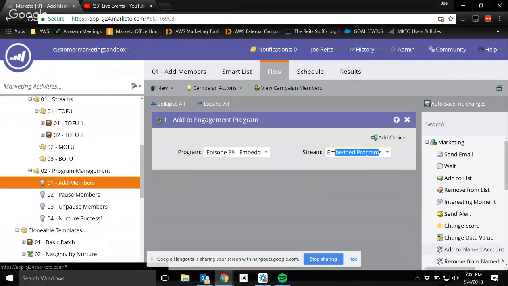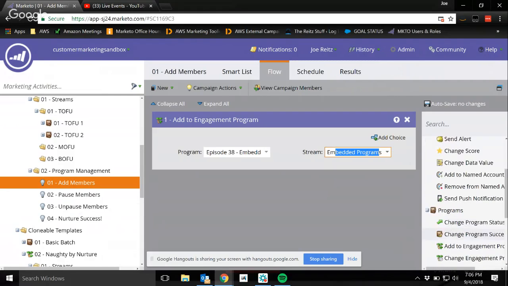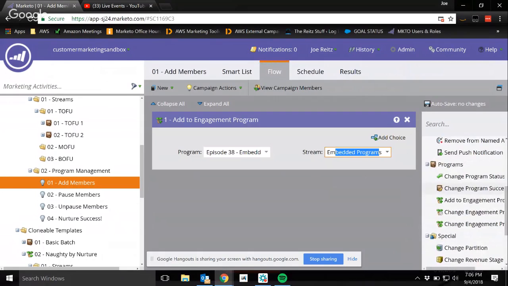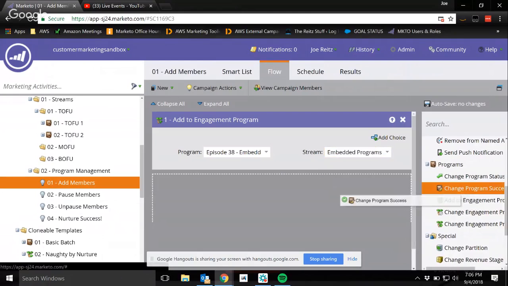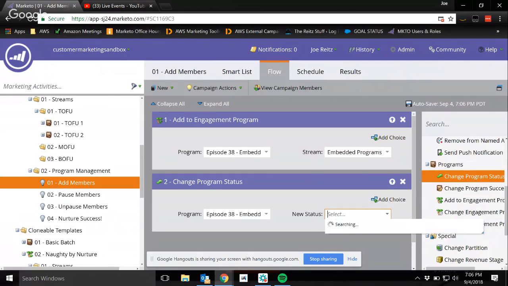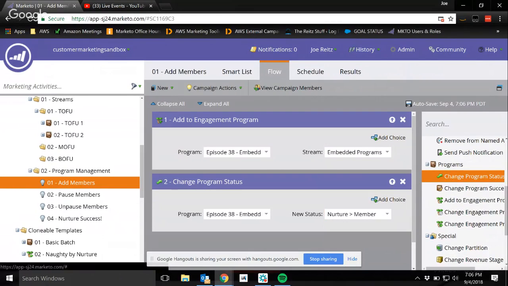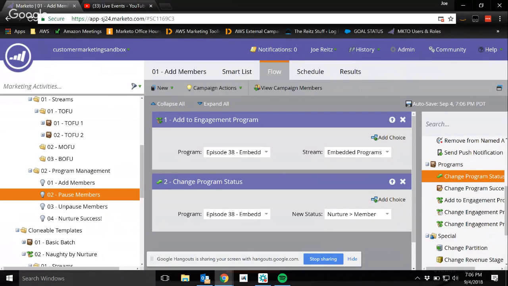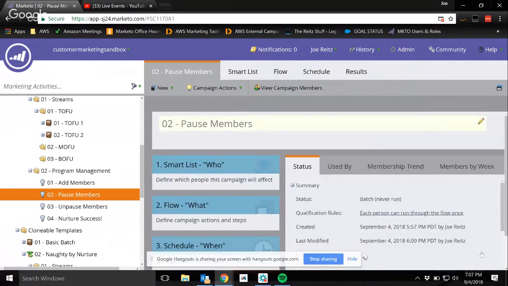And then one thing I forgot to add here, to give you guys a chance to guess, was the program status. So here we would just mark them as a member of a nurture. Okay. And then similarly, we have pause and unpause, and those are exactly what they sound like. So there could be a lot of criteria that you'd want to pause someone on.